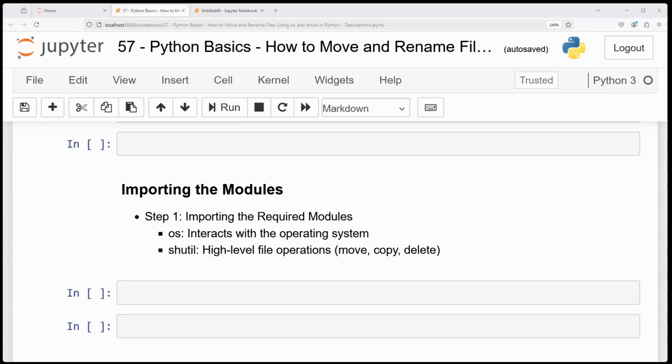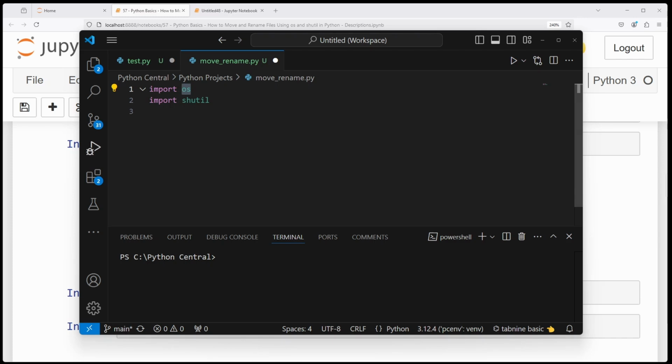Let's start by importing the necessary libraries. The OS module provides functions to interact with the operating system, for example, navigating directories. The shutil module allows us to perform high-level file operations like copying and moving. We'll use these modules to perform tasks like moving files and checking if a file exists.